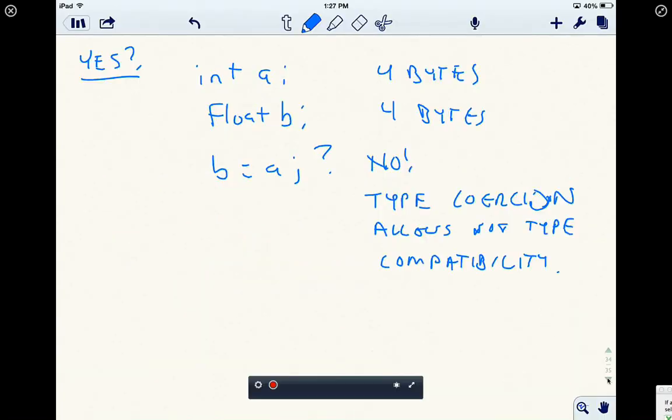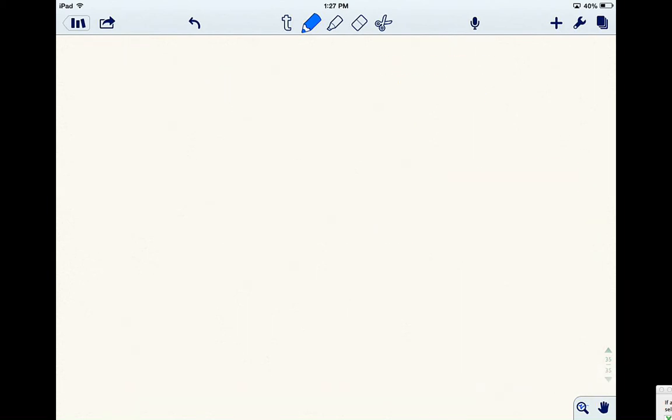Alright folks, so now what we're going to talk about is the topic of scope. So I keep alluding that it's not about mouthwash, so we got to figure out what it's about. Scope.